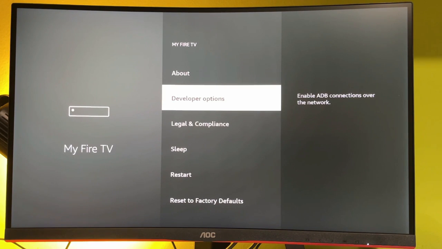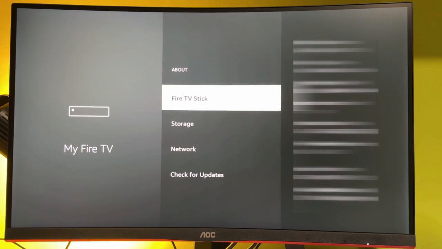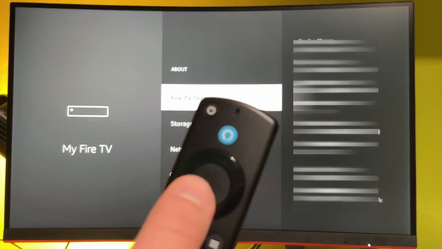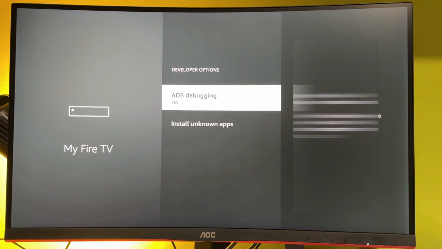But if you don't see it yet, then firstly we go to About, select Fire TV Stick and press on your middle button on the remote for 7 times. Now at the bottom it says no need, you are already a developer in my case. In your case it will say that you have become a developer now, and if we go back a bit, we will finally see the developer options.